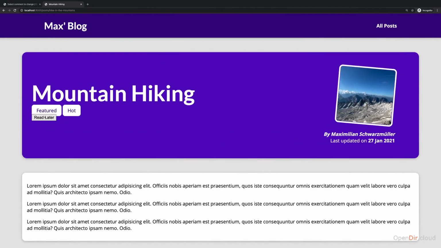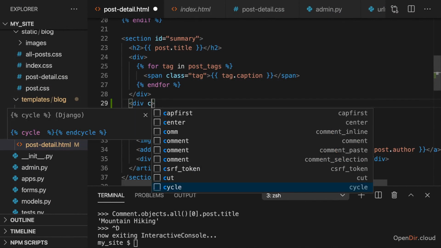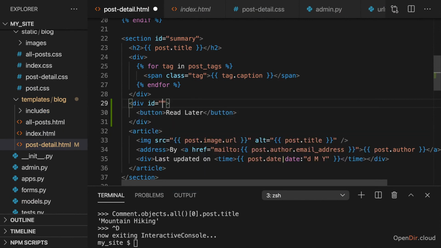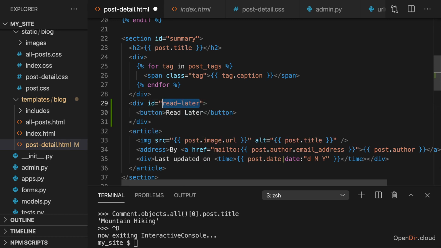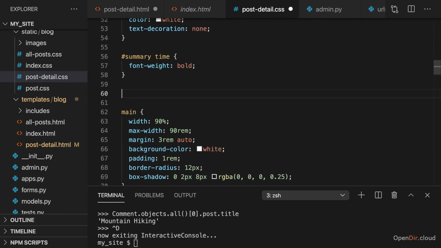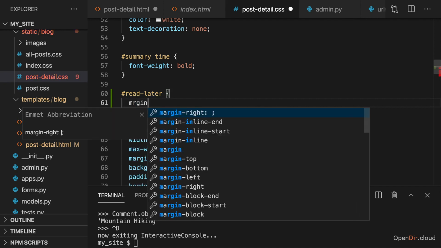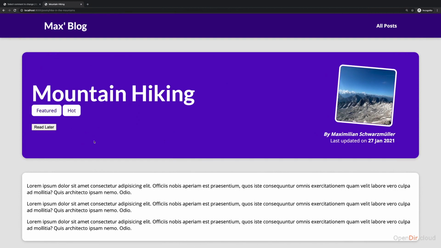I also, of course, want to work on the styling now. And for that, let's add an ID here to this div which contains this button. I'll name it read later. And select that ID for styling. It's up to you where you want to style it. I'll add it here. So select read later, and I'll start by giving this some margin. Margin top and bottom, let's say 2 rem, and 0 left and right. With that, there is more spacing.